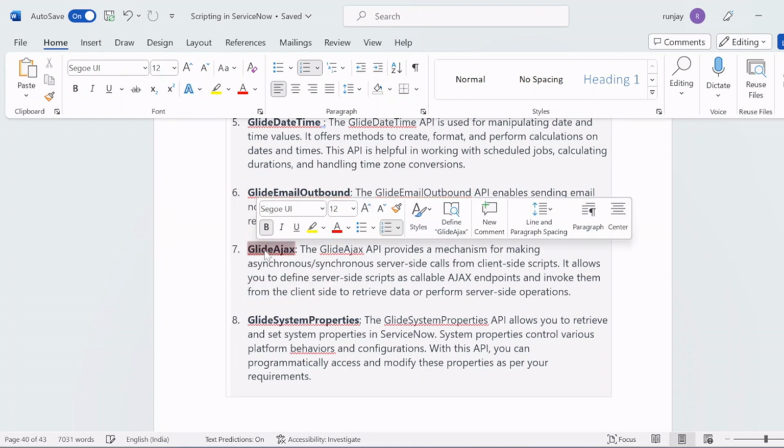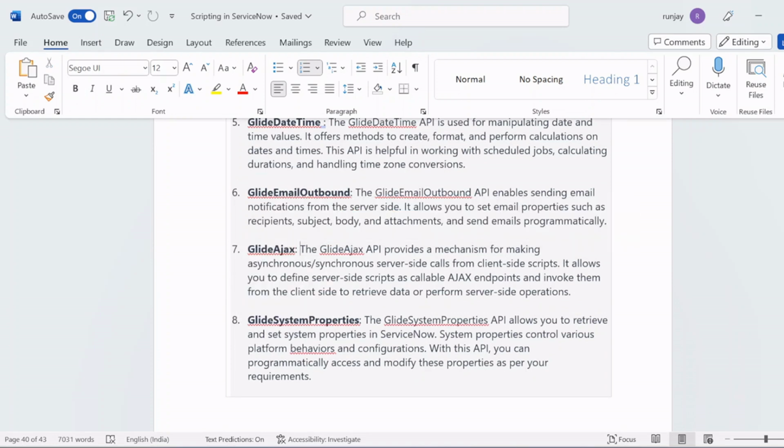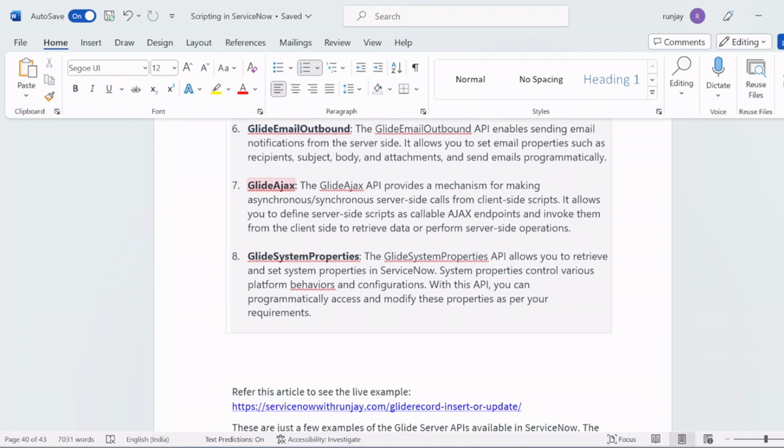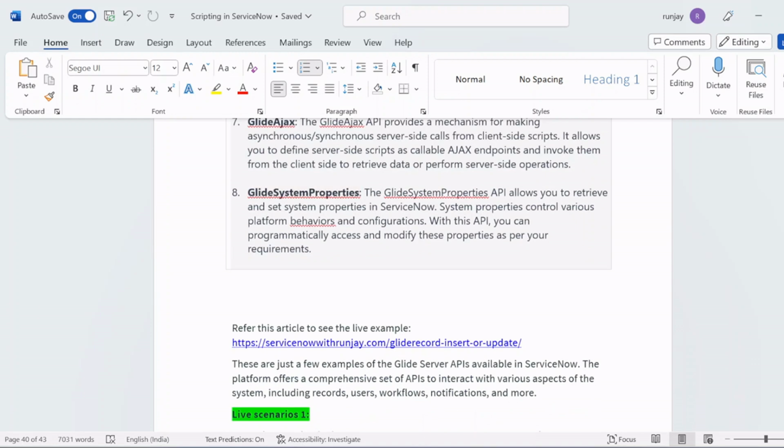GlideAjax, I have already talked about in my client side scripting video. So if you have not watched, please go and watch that. I have talked about it in detail. GlideSystem property, if we want to get some property value, then we can make use of it. Yes, gs dot getProperty something.